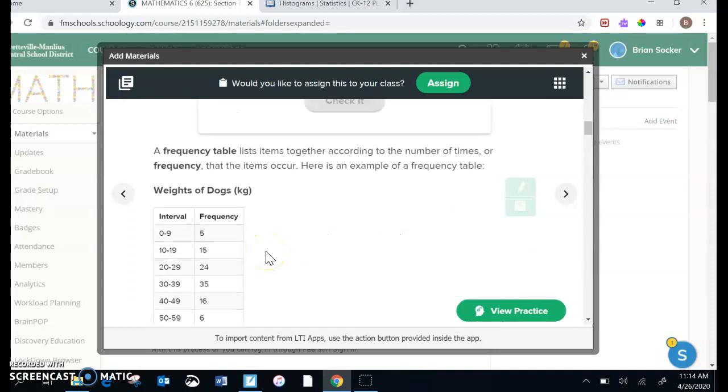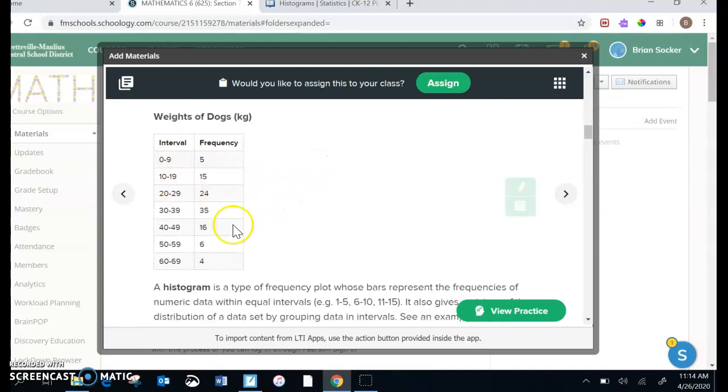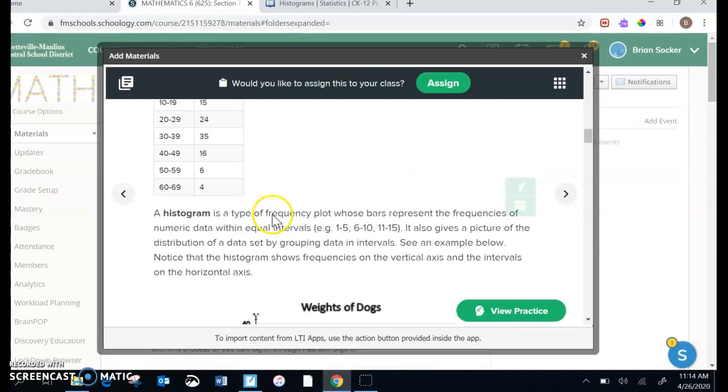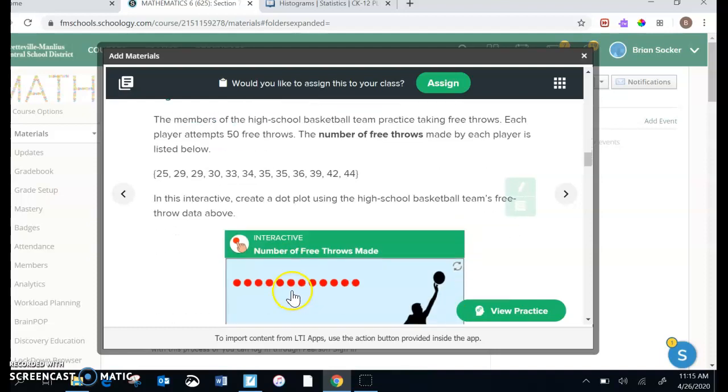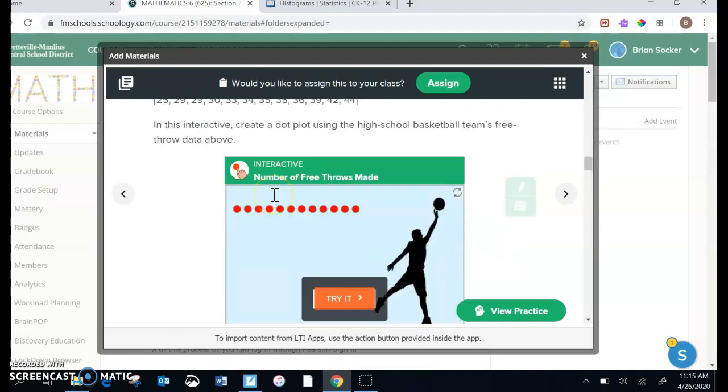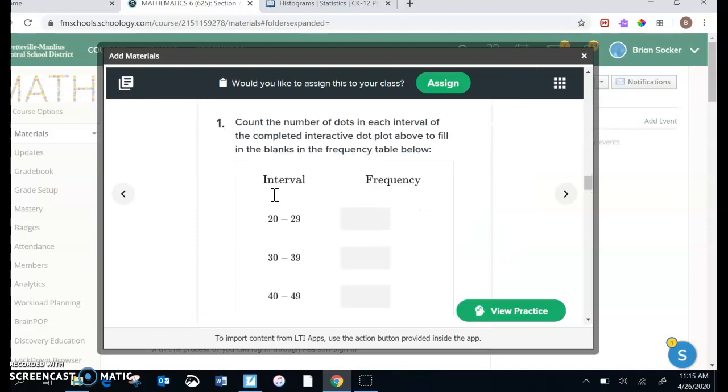All right, next we're going to talk about a frequency table. It's going to give you an example of a frequency table. Then it's going to give you what a histogram is, so read through this again, and an example of a histogram. Remember, bars touch, and we have intervals. Make sure they're the same size. And then you're going to review a dot plot. Just going to scroll down here. You're going to make a frequency table.